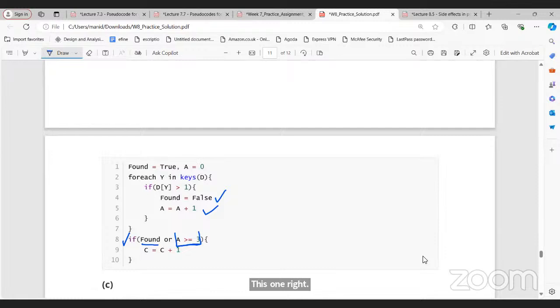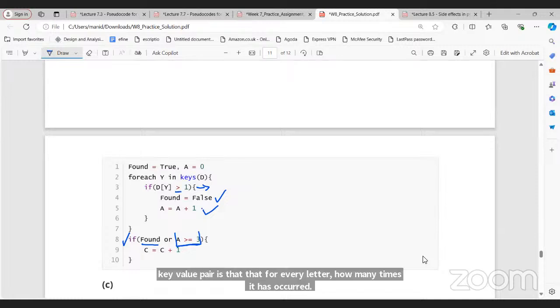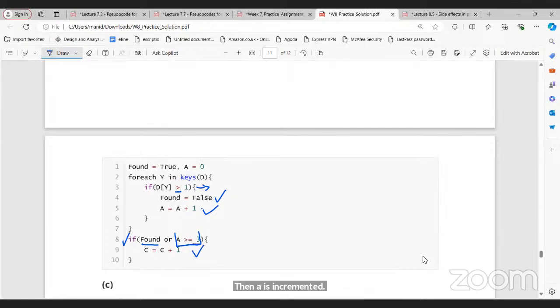Just look at line 3. Line 3 is checking what? For every letter, it is checking whether the corresponding value, what is the value? Number of times that letter appears, right? That's what we did, storing in the dictionary. The key value pair is that for every letter, how many times it has occurred. So if a letter has occurred more than once, that is greater than 1, then A is incremented. And it is checking whether A is greater than or equal to 3. That means at least 3 such letters exist which appear more than once.